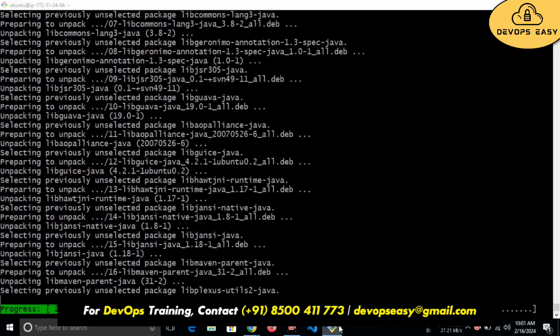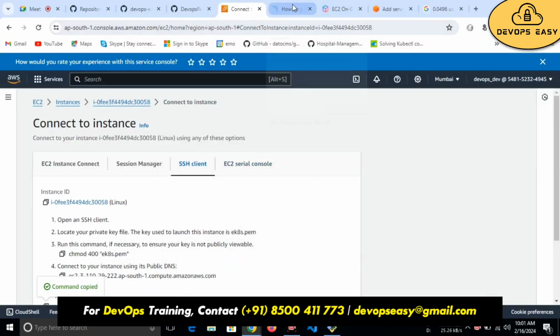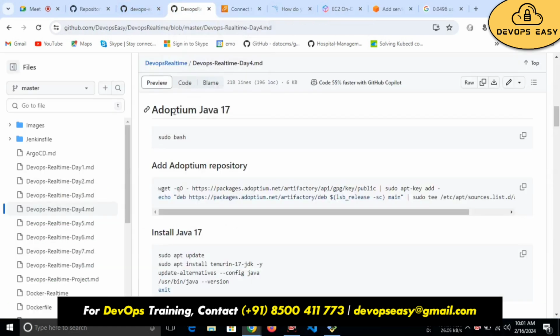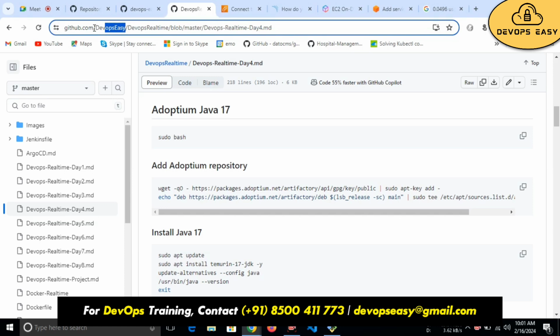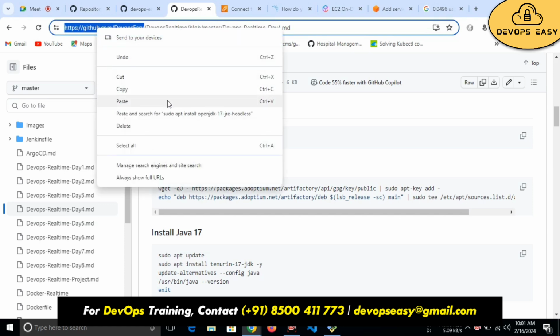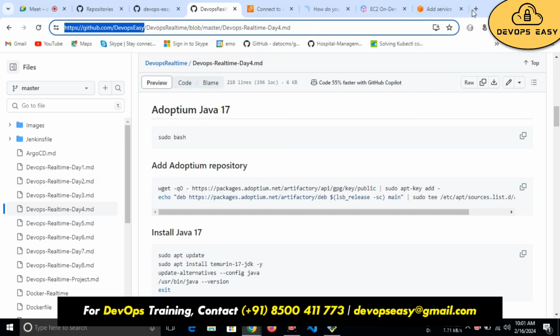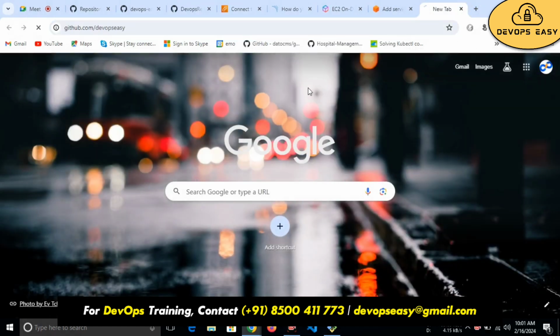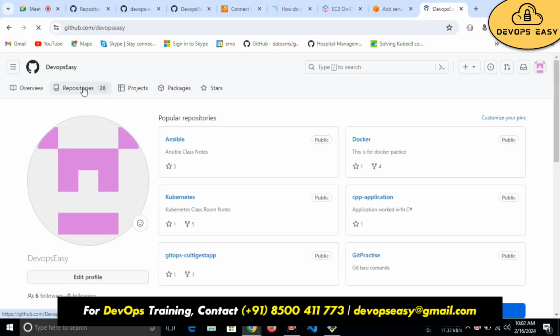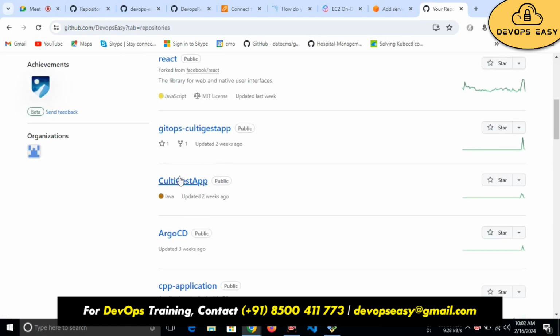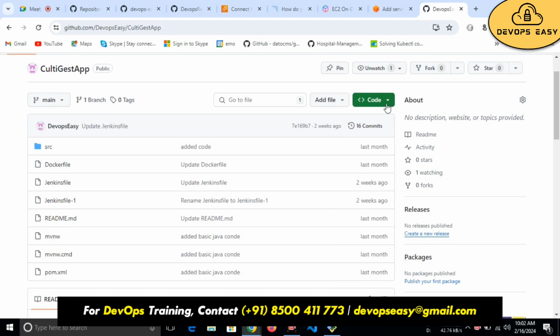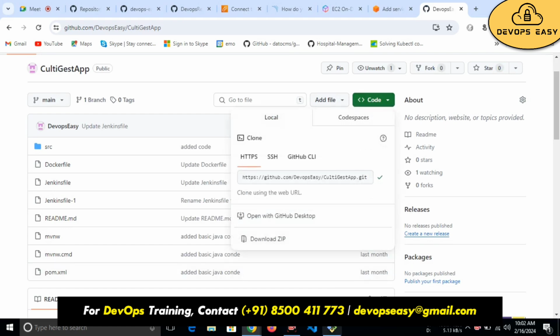Okay. Now I will go and take the code. Copy, paste and go. Repositories. Yeah, this is the code. I will copy the code. I will manually run this.